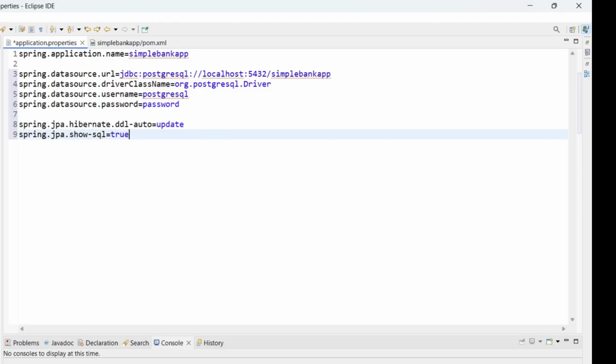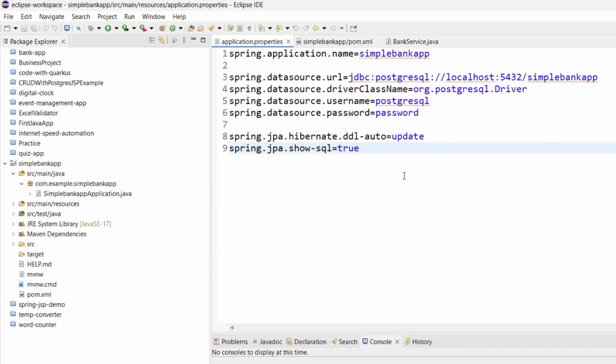So if we have a lot of mappings between our entity classes, sometimes things get complicated. In case you want to see the query which Hibernate or JPA is trying to execute, you can print them out in the console so that you can debug it to see if some mappings are not actually what they had to be. So you can debug easily with that. Alright, so this is optional. You can choose to not use it. That's okay. Alright, so now we are done with application.properties.